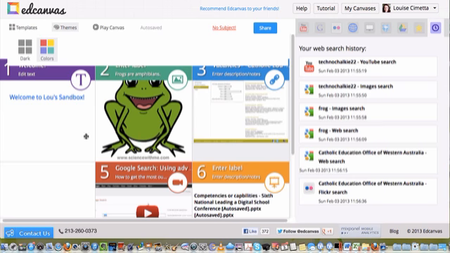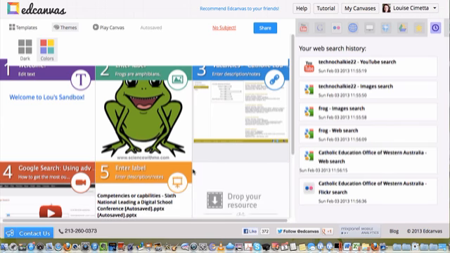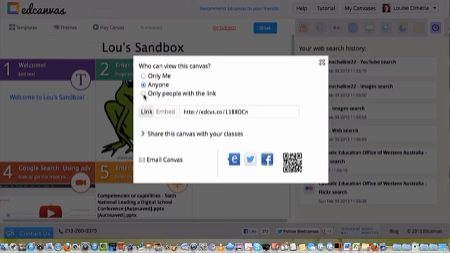Okay, so you've created your tool. Oh, it's got a bit of a blank box over there, so I'm going to move those over. We've got our canvas ready to go. All we need to do now is share it. So up here we click on share. We say who we're going to share it with. Anyone means it's public, only with the people with the link cuts it down a little bit.